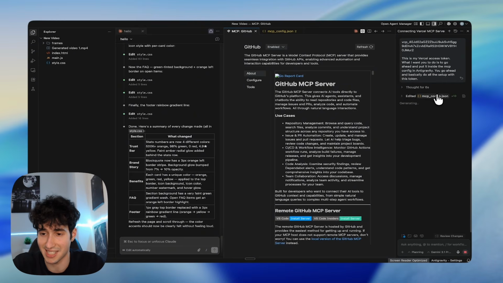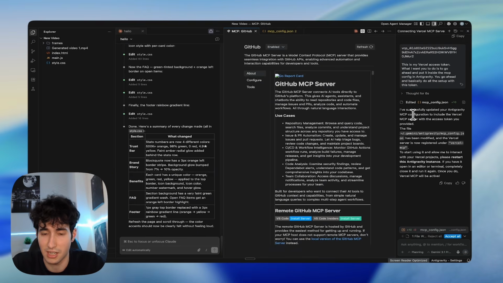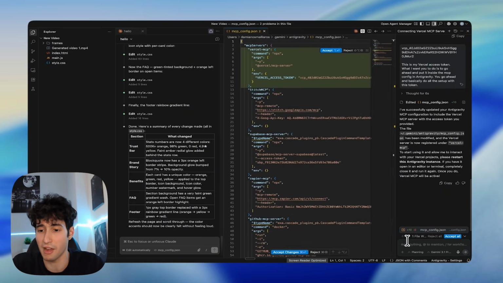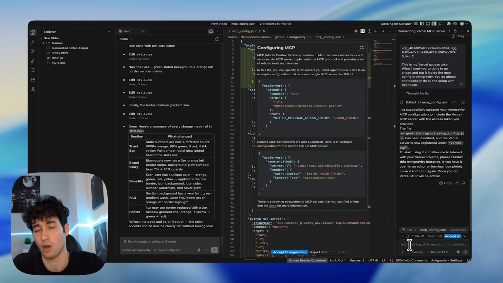And as you can see, that's exactly what it's going ahead and doing. It is updating our MCP config. It successfully updated it. And now we have access to the Vercel MCP as well. Which means that now every time we make a change in our website, all we have to do is to tell Anti-Gravity to go ahead and push it in a live website, and it will automatically go ahead and do that by using our GitHub MCP along with our Vercel MCP.